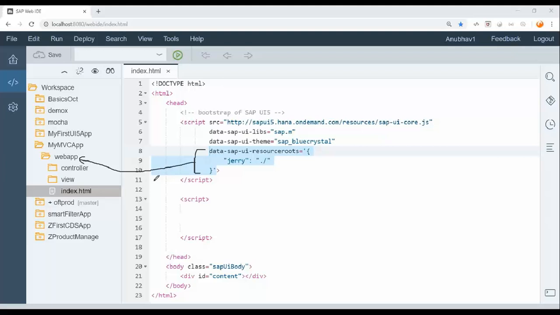Okay, I will repeat again. Whenever you want to send a letter to somebody, you need the address of that person. Similarly, UI5 needs to point to your controllers and views, or anything for that matter. So you need to tell UI5 where your folders and files are. You will say data-sap-ui-resource-roots equals to a JSON, written in JSON format. The current working directory of index.html, which is the web app folder, is represented by Jerry, which is Geeta's favorite cartoon character.